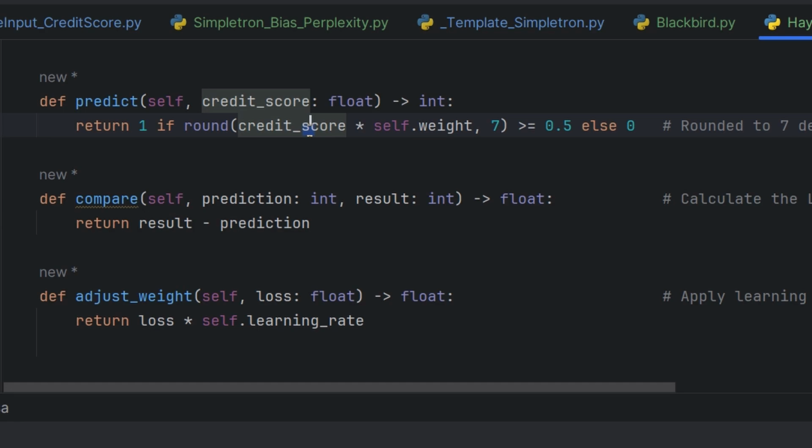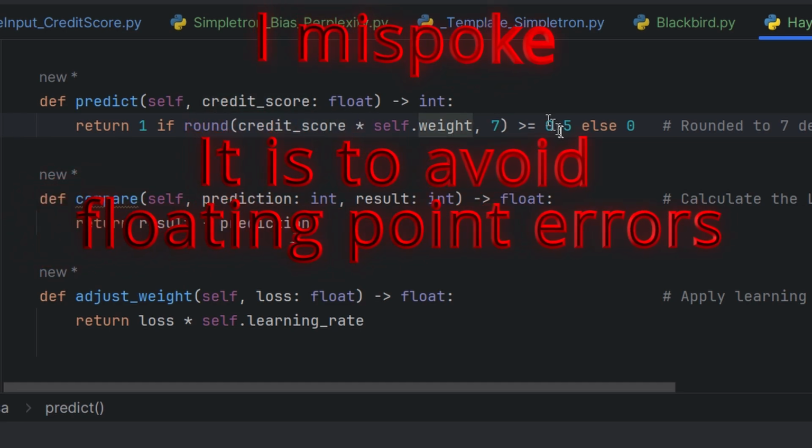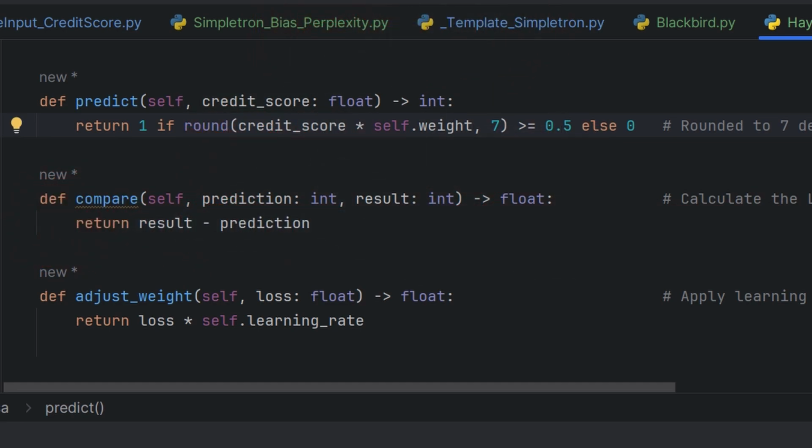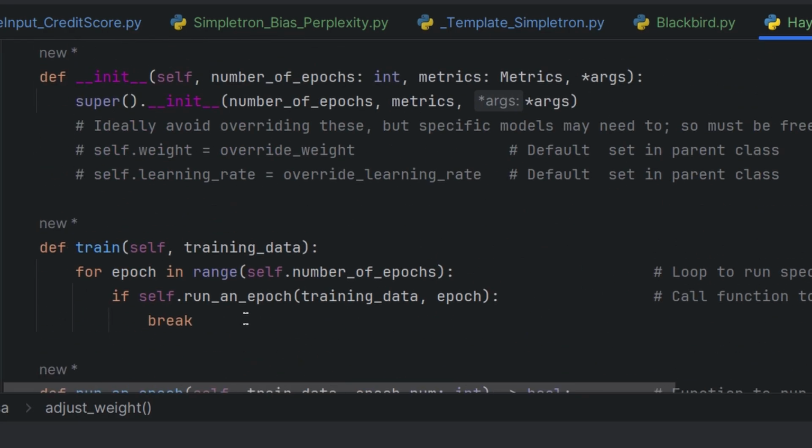Prediction, take the credit score times the weight. This is just rounding it to 7 decimal places so that we don't get rounding errors. But if the credit score times the weight is greater than 0.5, then we predict true, otherwise false. Here's where we're calculating our loss, and here's how we're adjusting our weight. Not the way ChatGPT, Claude, Perplexity says we should either, but the way that works better.